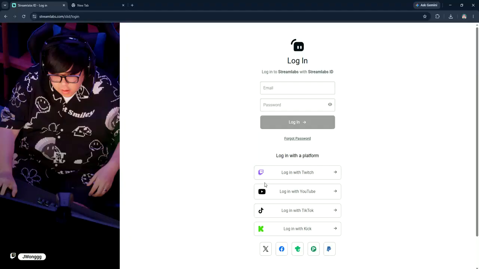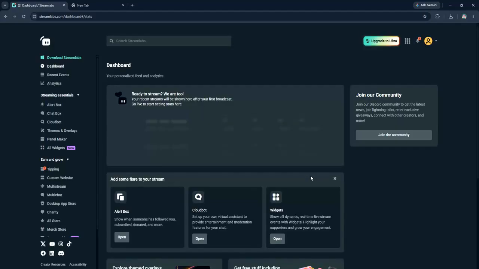You can use your Twitch, YouTube, Facebook, or another service account to sign in, depending on how you've set up your Streamlabs account. Let's say you want to log in using Twitch. Click on the Twitch icon, and you will be redirected to the Twitch login page. Here, enter your Twitch username and password, then click login.